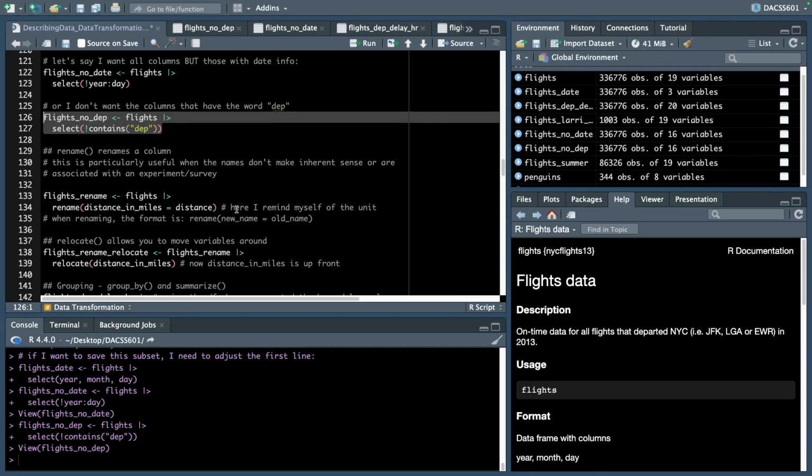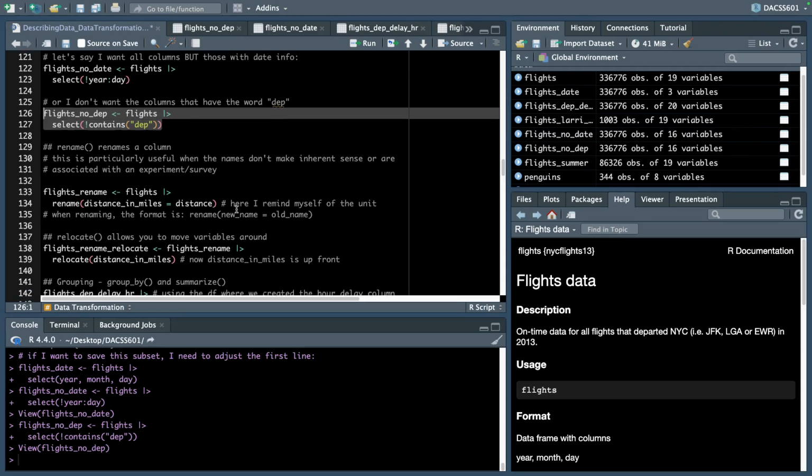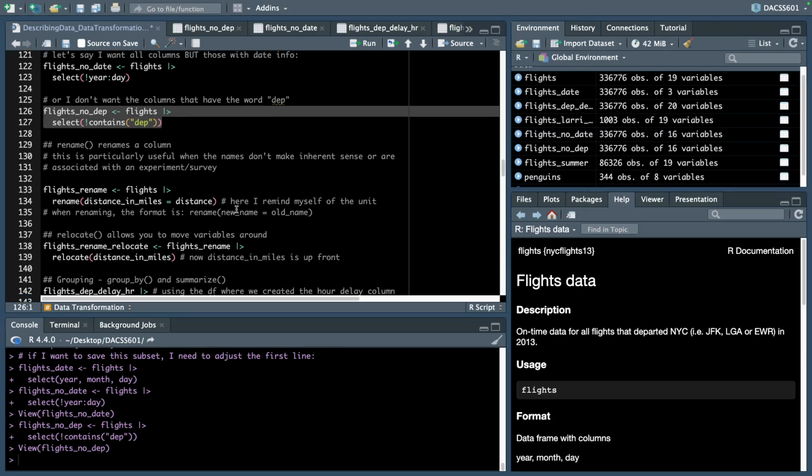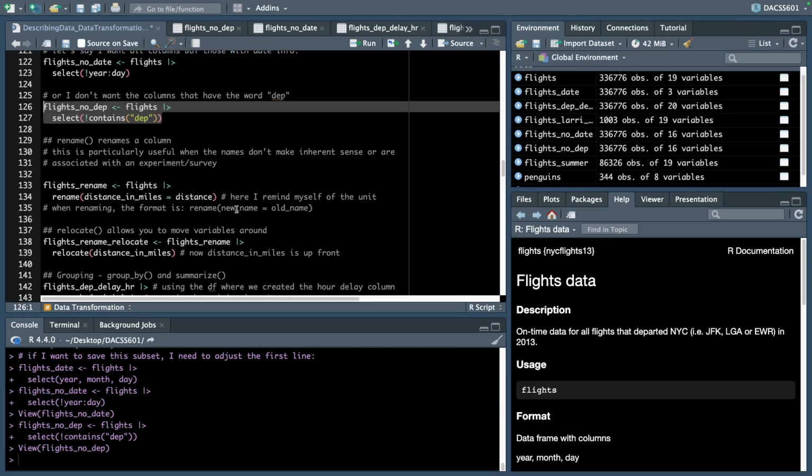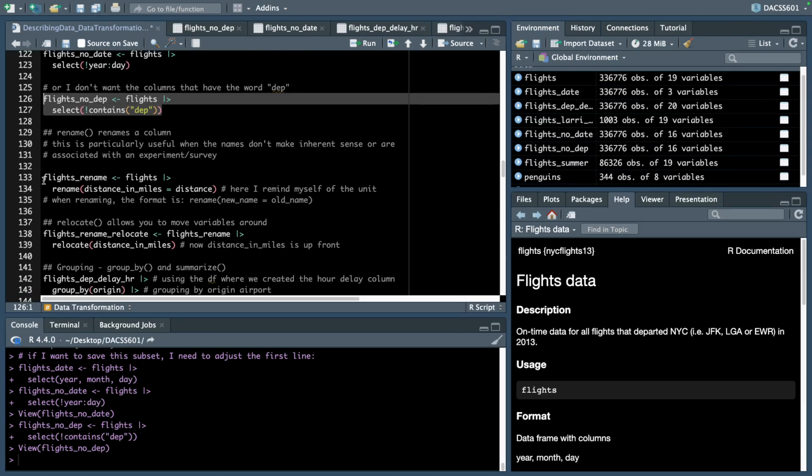Finally, rename. So rename is going to rename a column to be something more useful. Again, this is really helpful when you're going through data and those names don't make sense, or if it's associated with, let's say, an experiment or a survey, the names might just be a lot of numbers. Instead of age, it might be like Q1, and you want it to be descriptive for your work. So let's say for this example, we're going to rename distance to distance in miles.